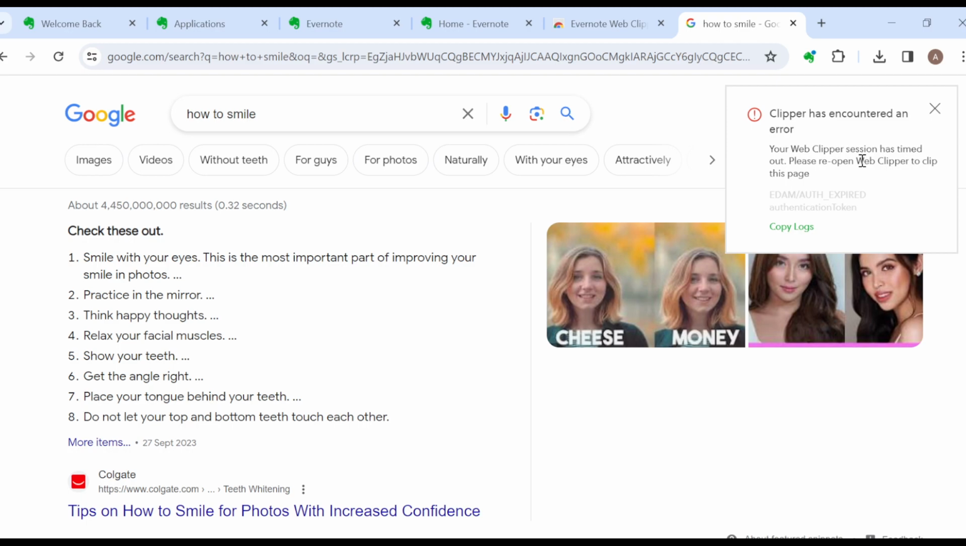Note that this works for all browsers, including Google Chrome, Microsoft Edge, etc. Just ensure you download and install the extension. In the search bar, type out the web page that you want, click on Save Clip, and the clip will be saved to your Evernote account.